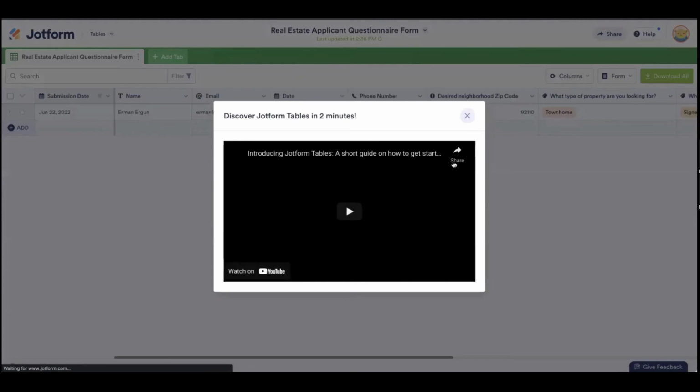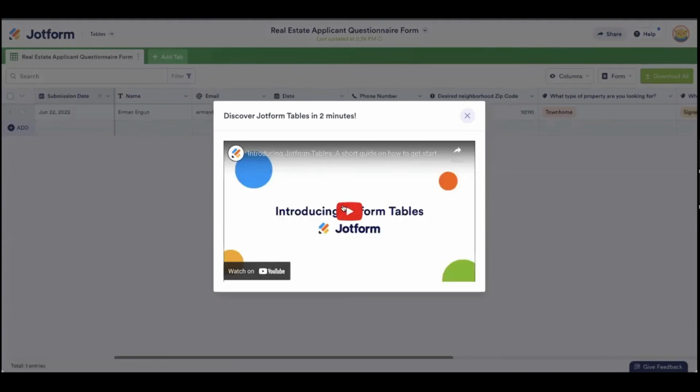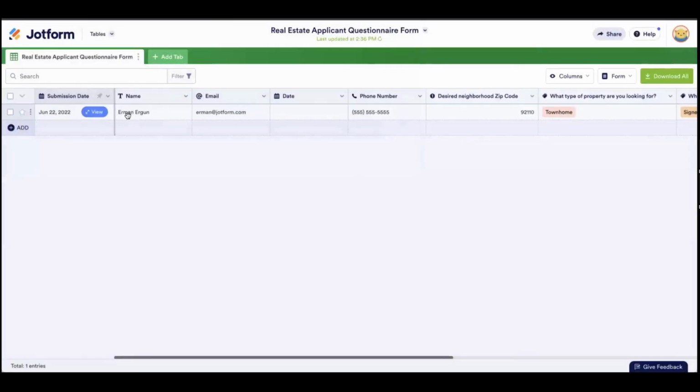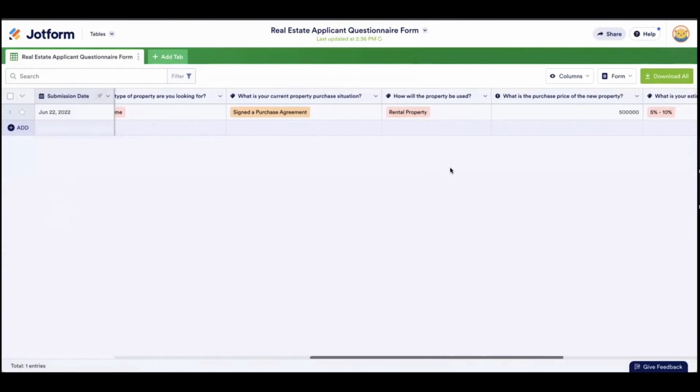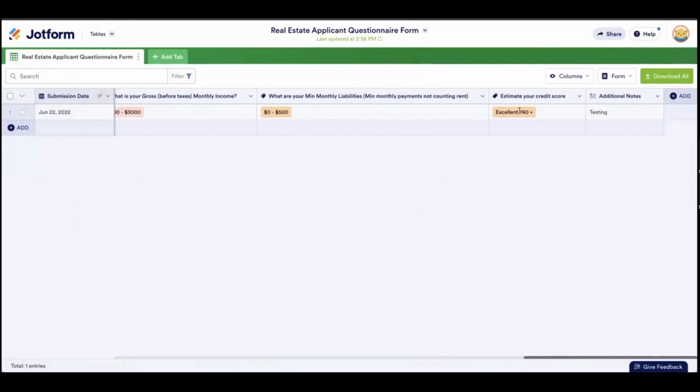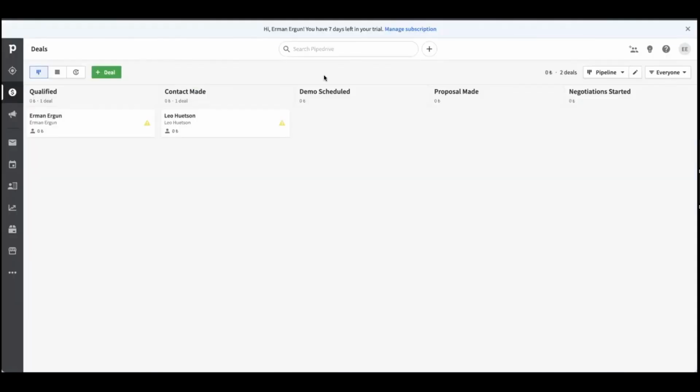I love Jotform Tables so much because, as you see, we have these introductory videos for every tool, every sub tool we have. Once you keep receiving submissions, it will show you really neat and clean. It's a hybrid between a spreadsheet and a database. You can make changes here, add formulas, do anything you like to. But again, the main version.